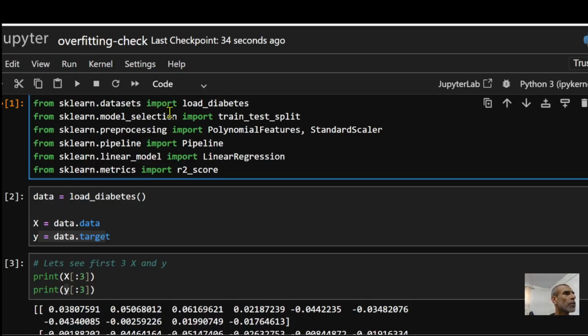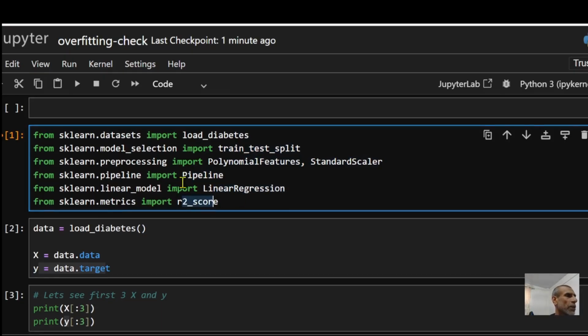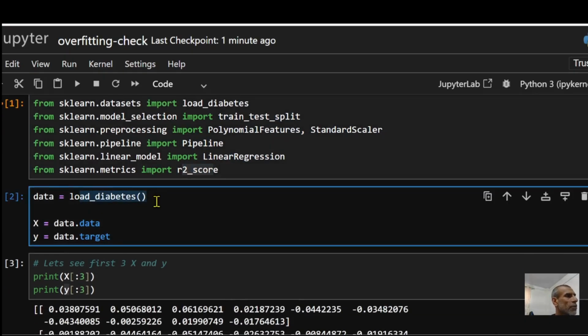So now the first thing I do, I import my diabetes data set right here. Then I'm also importing train test split. This will be responsible for splitting your data into training and testing. Also importing polynomial features, standard scaler, pipeline, linear regression, and my R2 score. This is the metric I'll be using. So I'm loading my diabetes data. That's my first thing I'm doing.